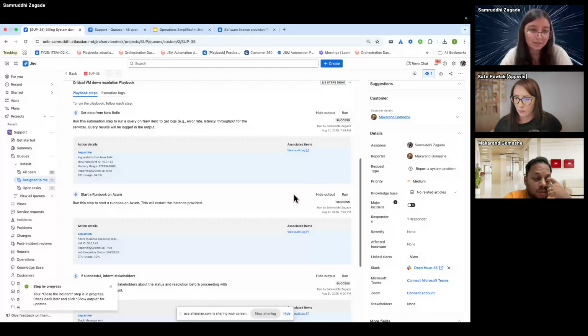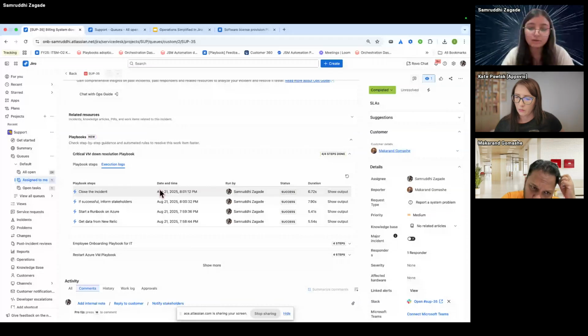Now, if you look, there's another tab called execution logs, which gives me a summary of what was run, who ran that step, when, what was the timestamp, and what was the status. It also shows the output of what happened after running that step.